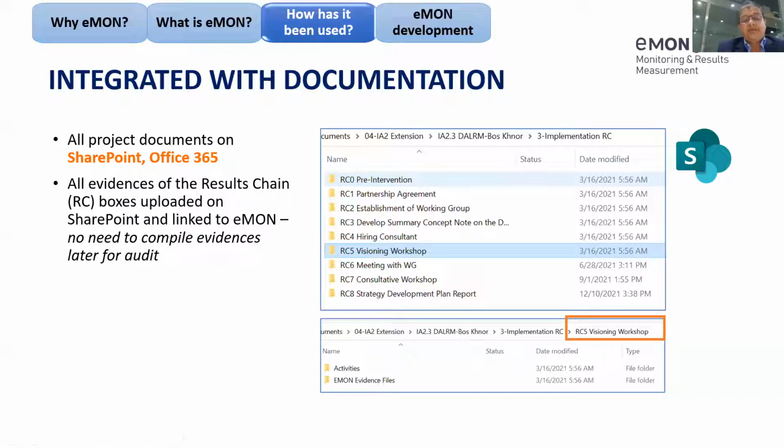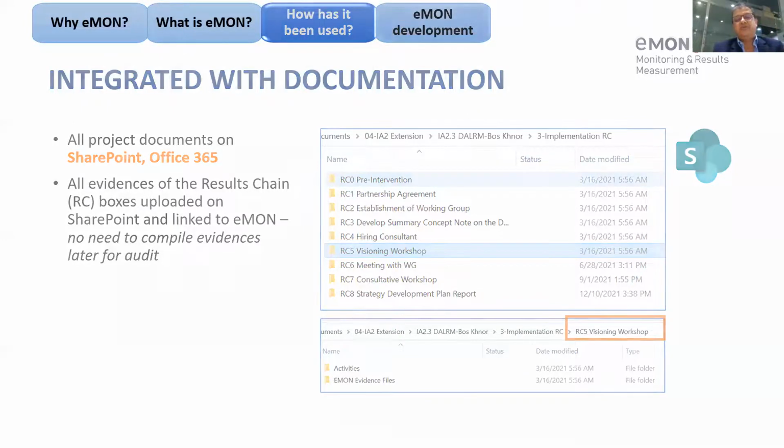With that, Erica will go into a little bit on the e-MON development, and will also walk you through how you see it live. So Erica, over to you. Thank you.